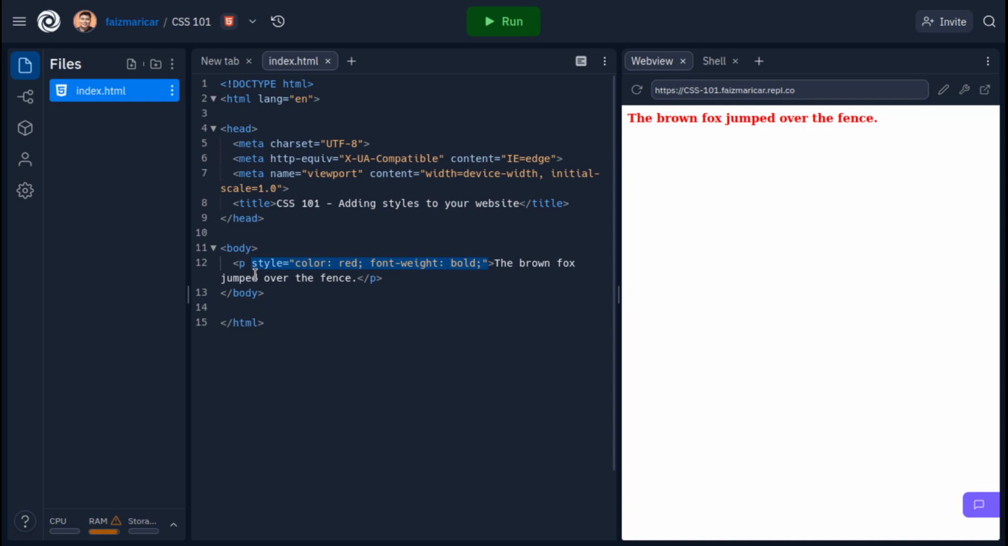Okay, this is the simplest way to apply styles, but it's not actually the best way, because if you have an element and you want to put a lot of styles on it, it becomes a little bit difficult to maintain. And if someone else opens up this file with so many styles in the inline attribute, it's going to be very difficult for them to read it and understand what's going on.